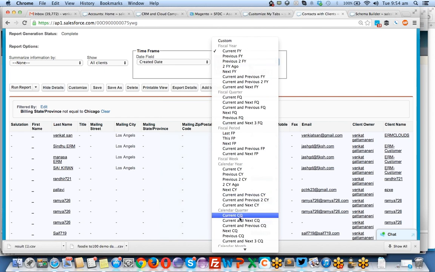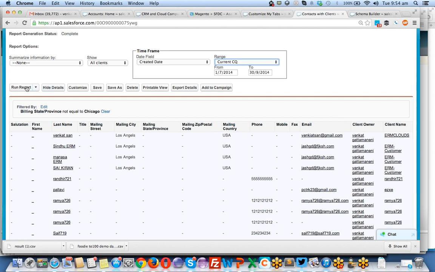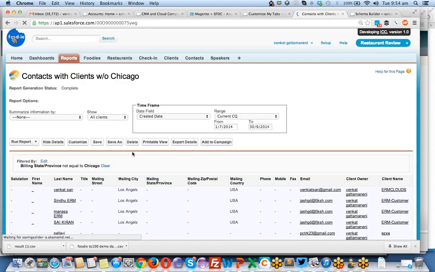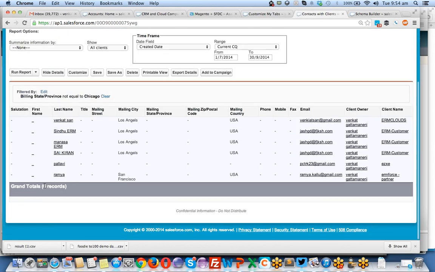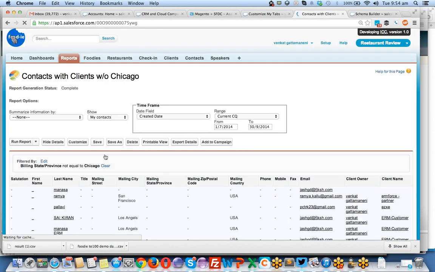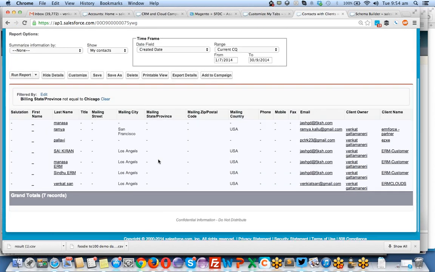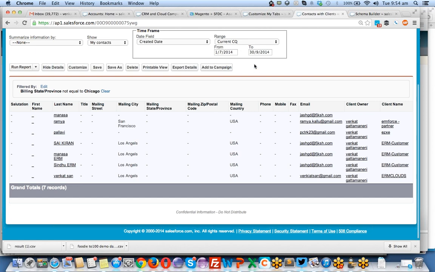What I will do is current calendar quarter. Click on run report. Now I will get fewer records, and instead of 167, I will be getting very few, like 6 records. The user can modify the time frame, or instead of all clients, I can click on my accounts also. All my contacts created between these 2 dates. Click on run report. Now I will get very few. I think yeah, I got 7 records.